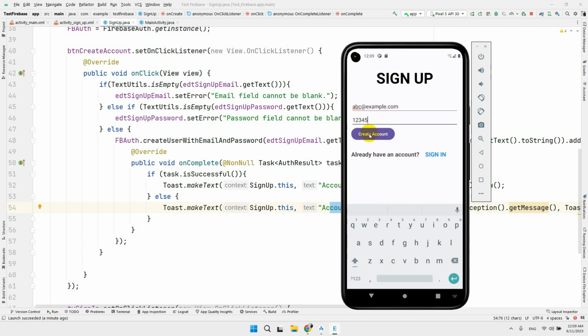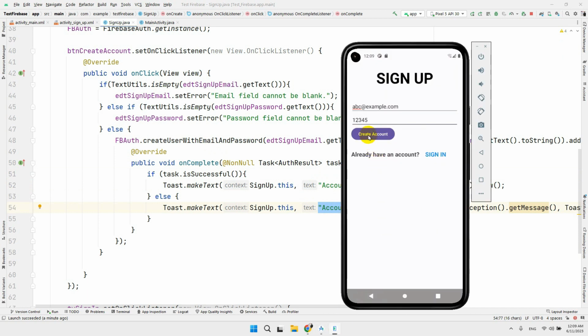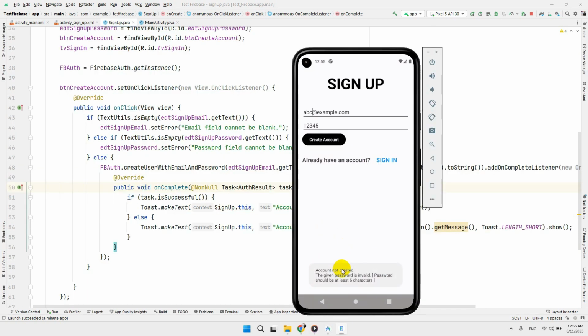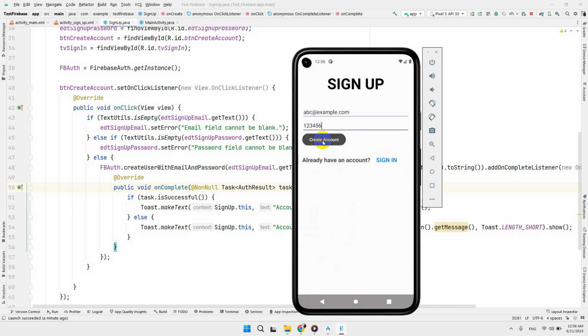Okay, and the password is 12345. When we click on create account, it will show us one of the toast messages, either this toast message or this toast message. Okay, let's check it. Let's try to click on this create account. So this toast message is showing that password should be at least 6 characters. So let's increase the password strength to at least 6 characters and click on that create account button again. This time it is showing us account has been created.